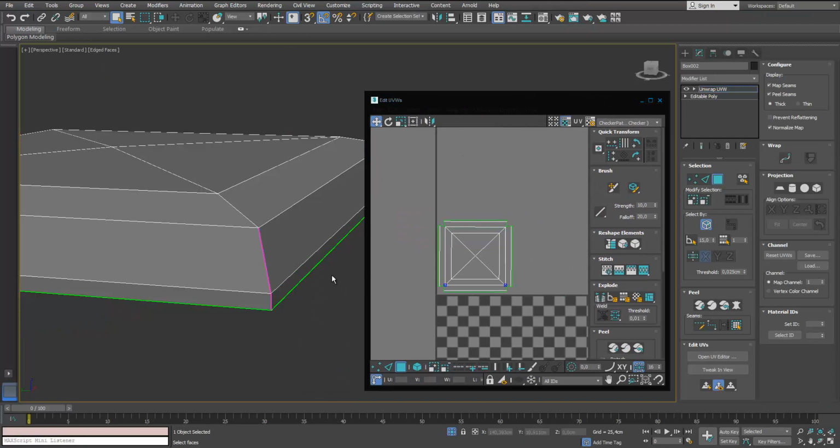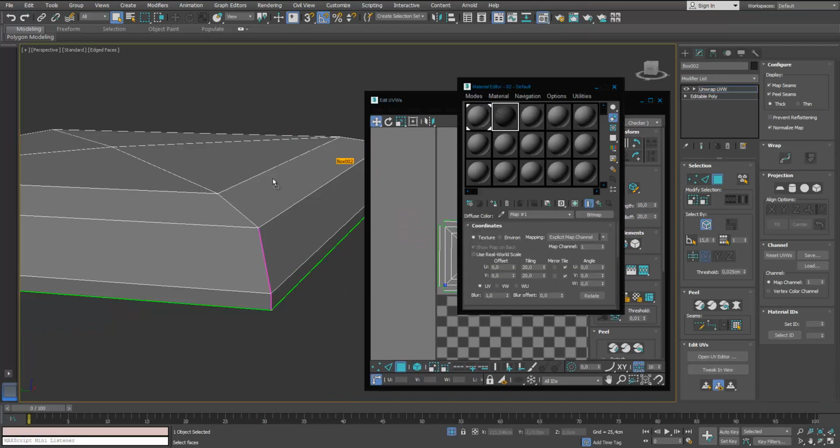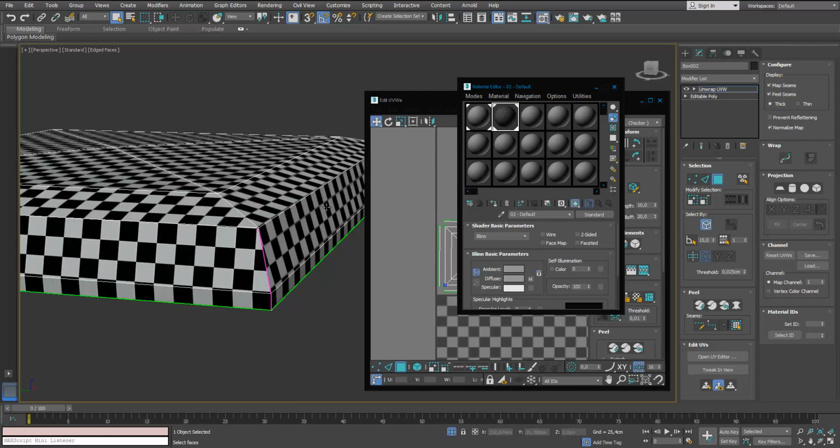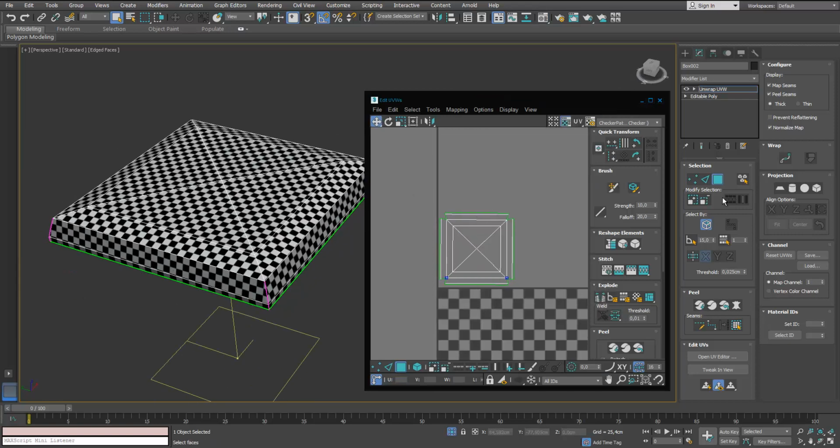And when we unwrap it, we're gonna make sure that we put it aside in order to create some room for the other pieces.